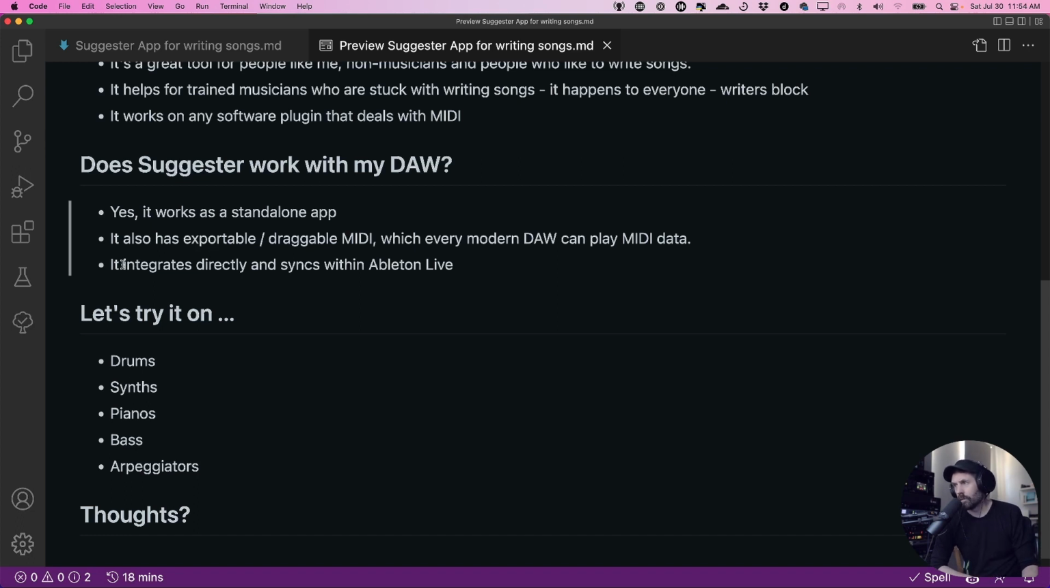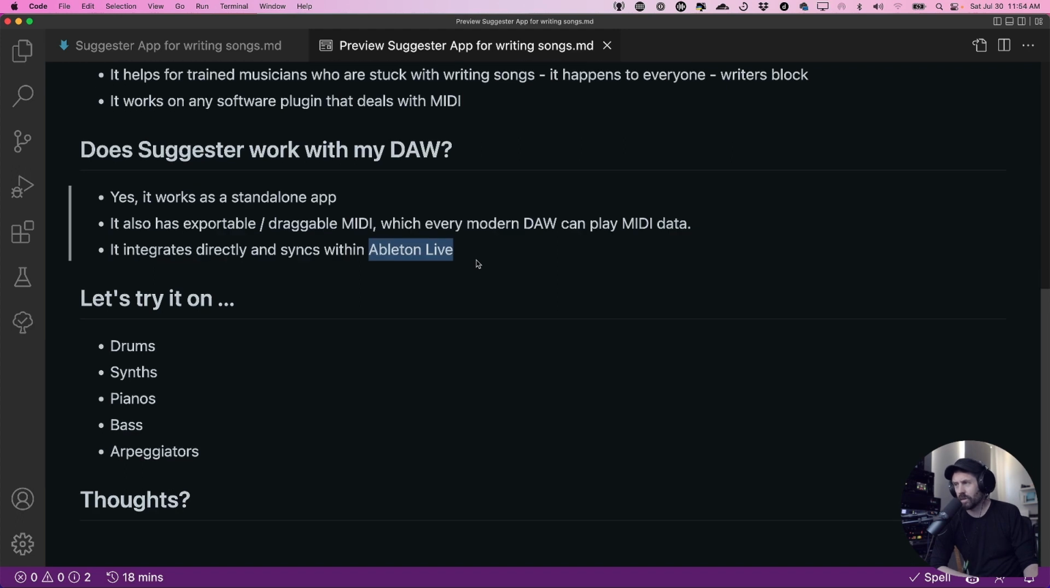With Ableton Live, it integrates directly and syncs within Ableton Live. I'm assuming it syncs tempo, it syncs the key if you switch the key of the entire project, and I imagine multiple other things. So that's really incredible. I haven't given it a shot. I am not a pro in Ableton Live, and in this example, we'll just use Logic. We could open Pro Tools, but I'd rather just stick with one DAW for this one.